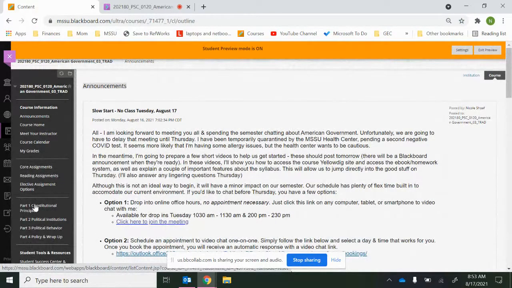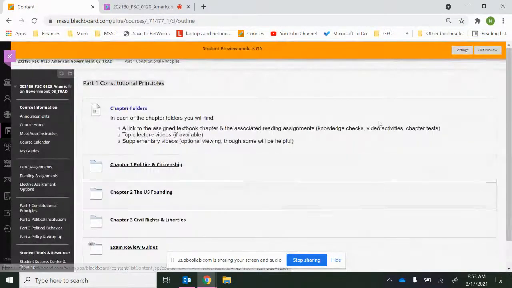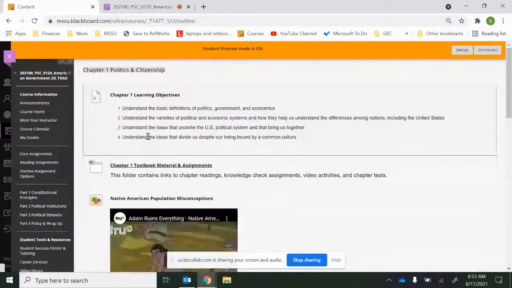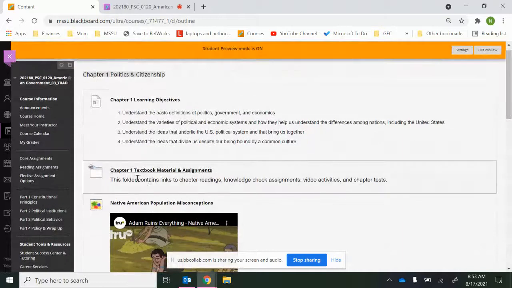And we went into those through the reading assignments folder. If you go into the part 1 folder, the course is broken up into 4 parts that correspond with the 4 exams that we'll take. So the first exam is going to cover chapters 1, 2, and 3. If you go into chapter 1's folder here, there's a link that will take you to the textbook material and assignments. This is a link that takes you back into the reading assignments folder we were in just before. So you can access the reading assignments from multiple locations.